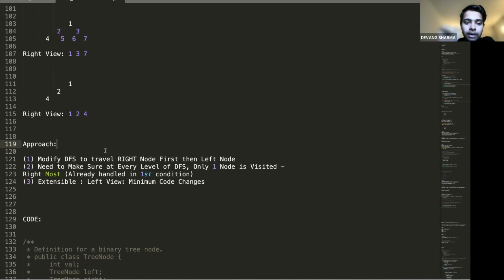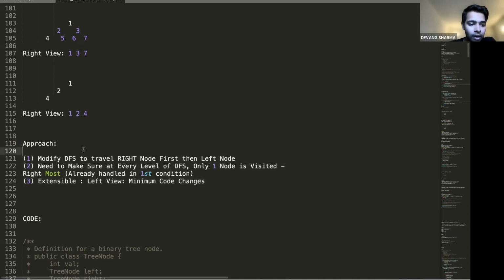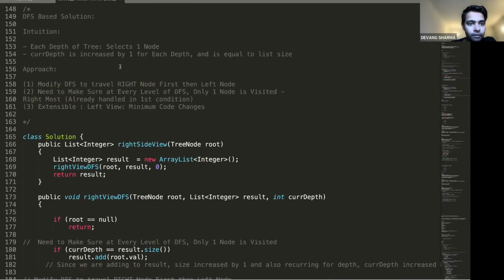Also, I need to make sure that at every level of DFS, only one node is visited. That is the rightmost node. That we have handled in the first condition. And the third part is it should be extensible. So if I have to do the left view, I have to do a minimum number of code changes. And always make your code as extensible as possible. Now let's move to the code part.